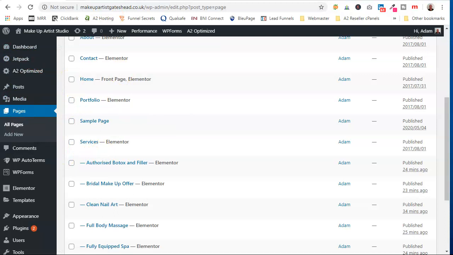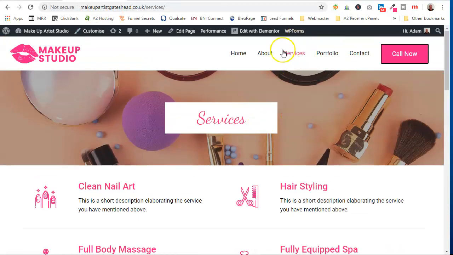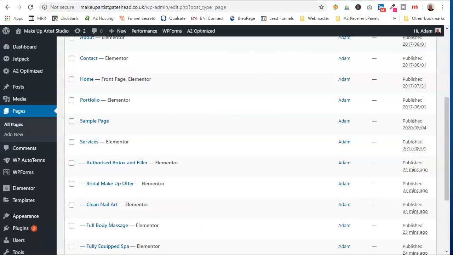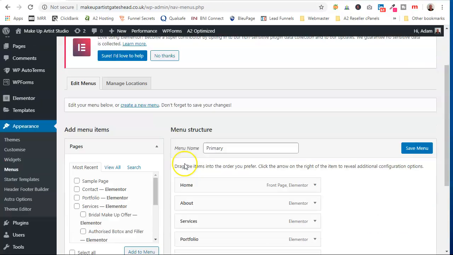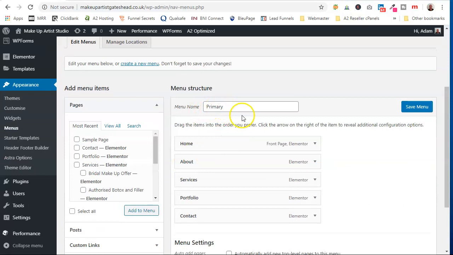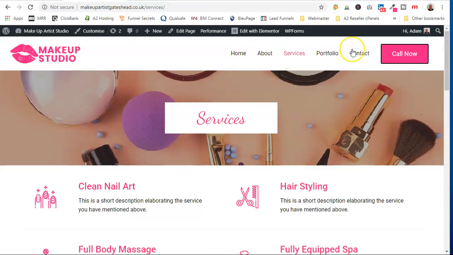But now we want to add them up here, so when somebody hovers over services, they get a drop down offering these services below. To do that, you'll come across to Appearance, and as you look across, you'll see Menus. So click into Menus. Now the one you've been looking at will normally be called Primary or Primary Menu. As you can see, it's already got our choices here which match up to what's up here.